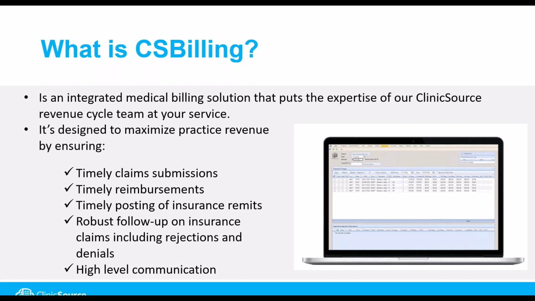Let me stop there and talk a little more about what the CS Billing team brings to your practice. This alleviates a practice from having to handle the billing internally, or maybe you're using a third-party billing company now and you want to centralize this directly through your software. We do offer this package to you.